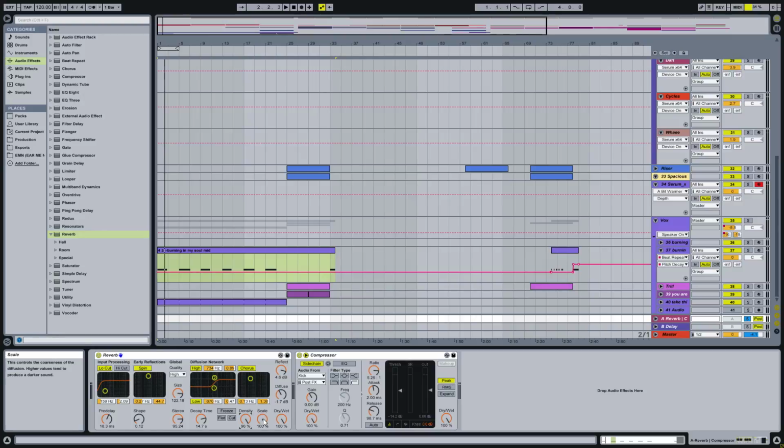Scale, honestly couldn't tell you exactly what this does. I just know that if it's lower, it sounds a lot brighter. If it's higher, it sounds a lot darker. So yep, that's the gist of it.